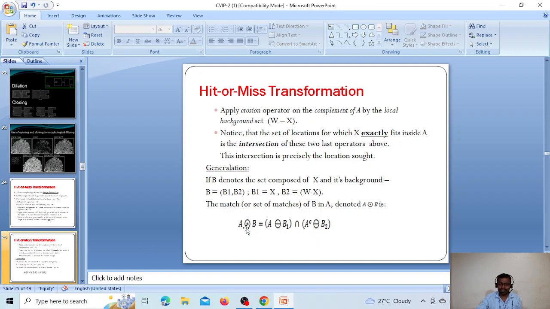This, A star B, is the hit or miss transformation. First we perform an erosion with the B1 element. We take two structural elements, B1 and B2. B1 is x and B2 is w minus x, which means we simply calculate the difference.